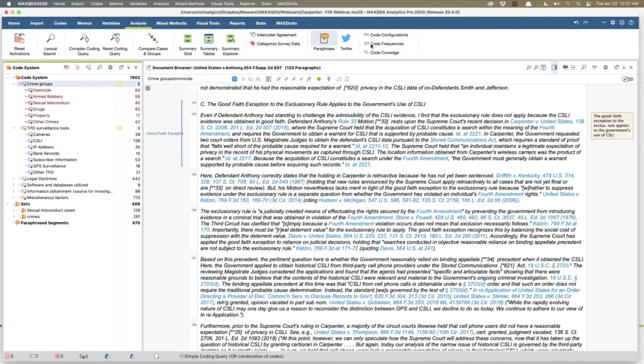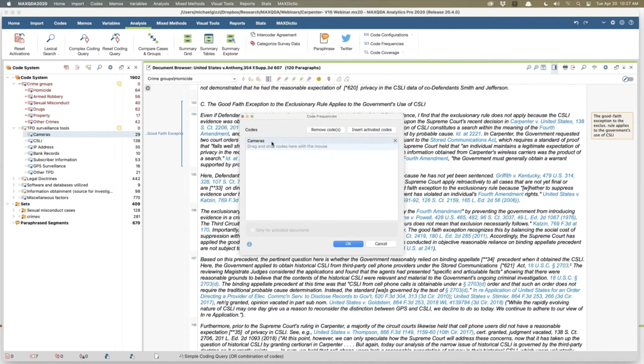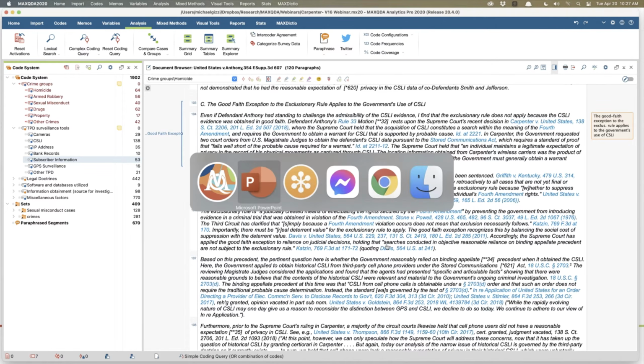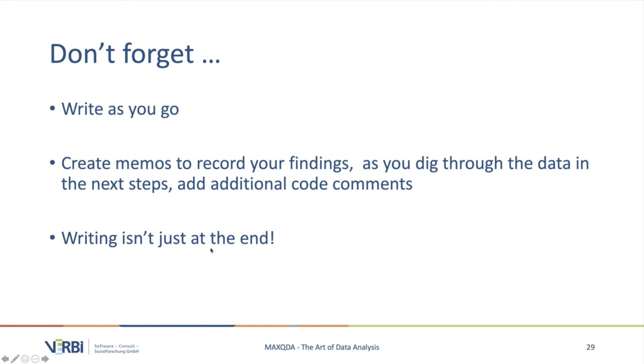So analysis code frequencies is a starting point. I'll show you another way of doing it. I won't bother doing them all. If I was interested in just certain types of codes, I can just drag them in and then create the codes. Hopefully this is making sense. So, code frequencies is a start. Don't forget, write as you go, create memos, record your findings as you dig through your data.